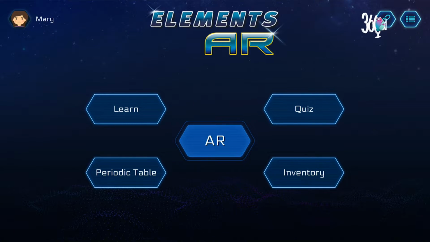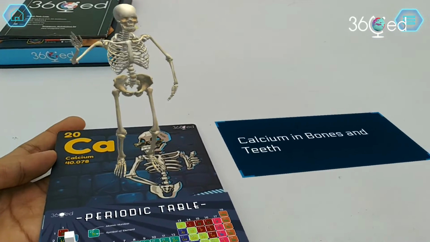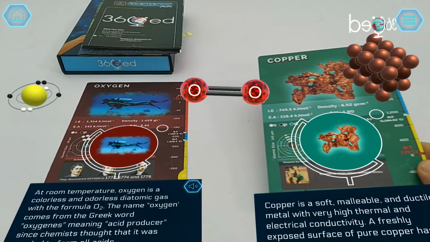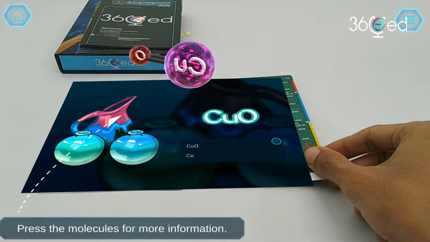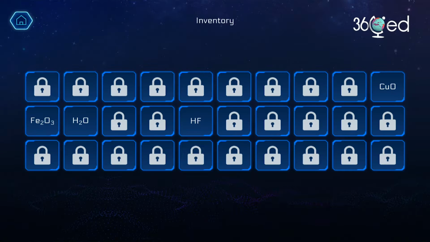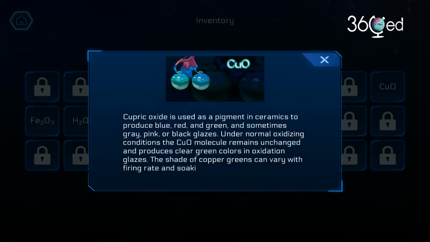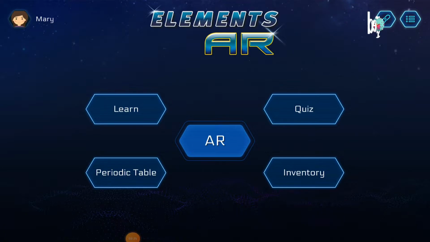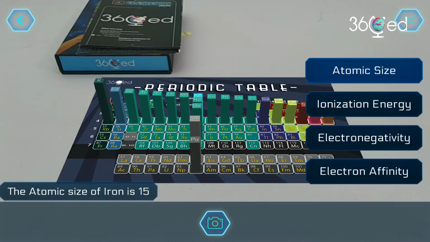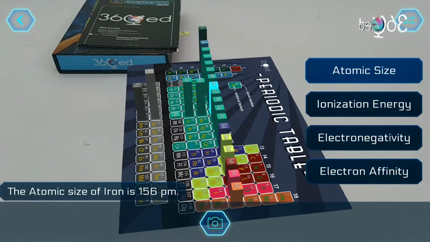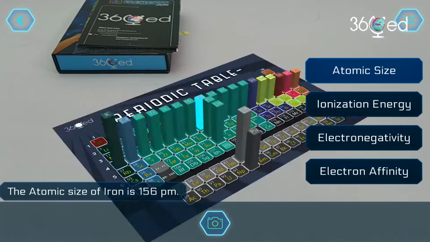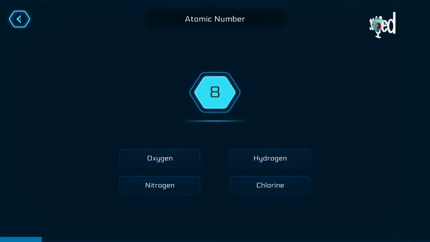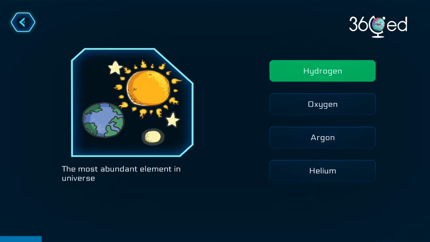The first is the Augmented Reality, or AR, which allows you to scan flashcards and explore elements, and discover corresponding binary compounds. The second is the Inventory, where you can assess the information on the binary compounds that you just discovered using the AR feature. The third is the Periodic Table, which lets you learn the periodic trends of the elements with 4D interactive models. The fourth is the Quiz section, where you can test your knowledge in what you have just learned.